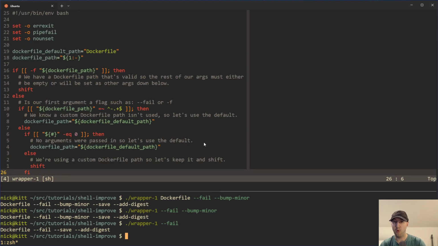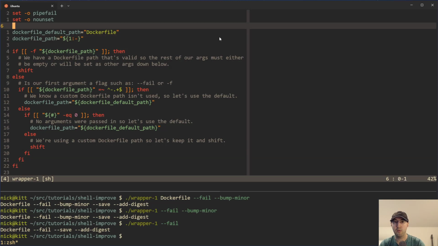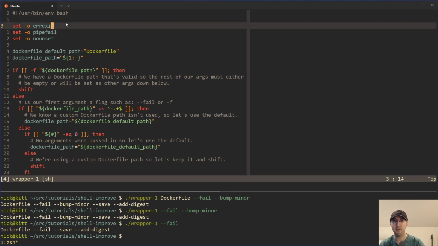And fair warning, this is the brute force solution of it. By the way, some of the stuff up here, I've done videos about this in the past. I'll leave a card up for what these do, but you can see pipefail being set there.